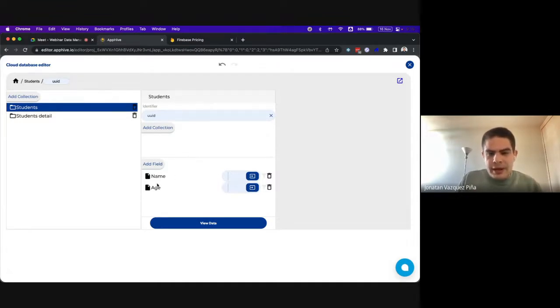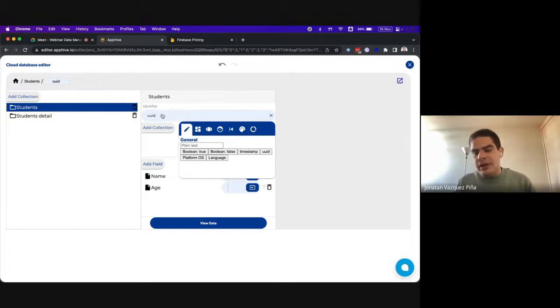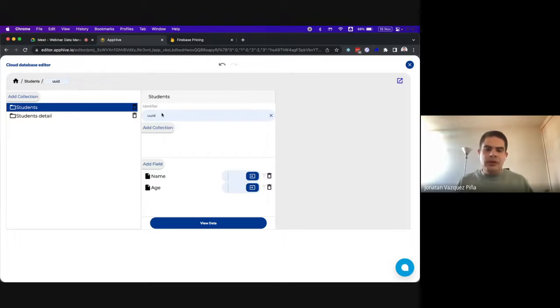Okay, so we have the name and the age. You will see that we have an identifier. If we don't change it, a random identifier is created every time that we store something into the database. Or we can define a custom identifier, taking into consideration that if we store two records using the same identifier, instead of adding a new record, we are going to update this record. Okay, so for now, we are going to use a random identifier. And so we have these two fields, the name and the age.